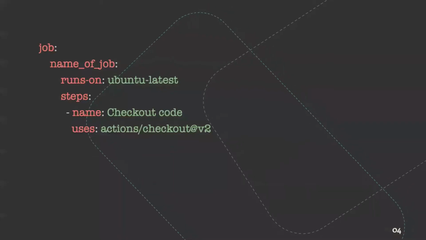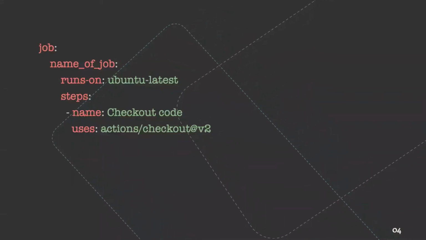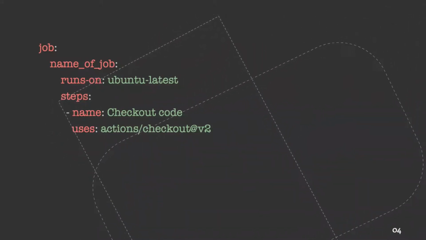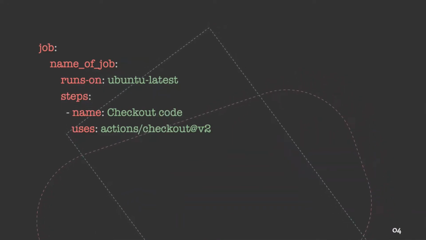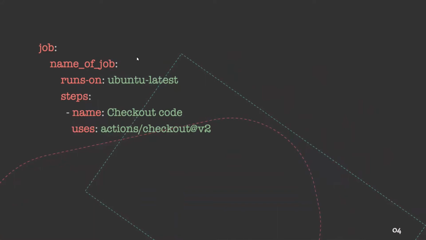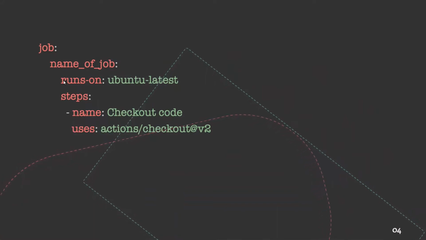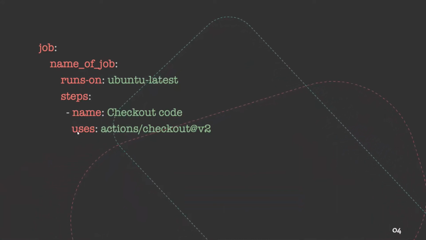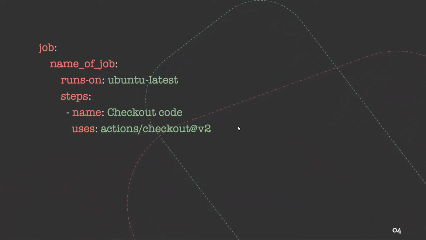So this is the typical sort of workflow that you'd have, probably one of the first steps that you write inside of a workflow in 99% of scenarios. So you've got the job key, the name of the job, the OS that it's running on, as well as some steps. And here we're saying checkout code and the action name.